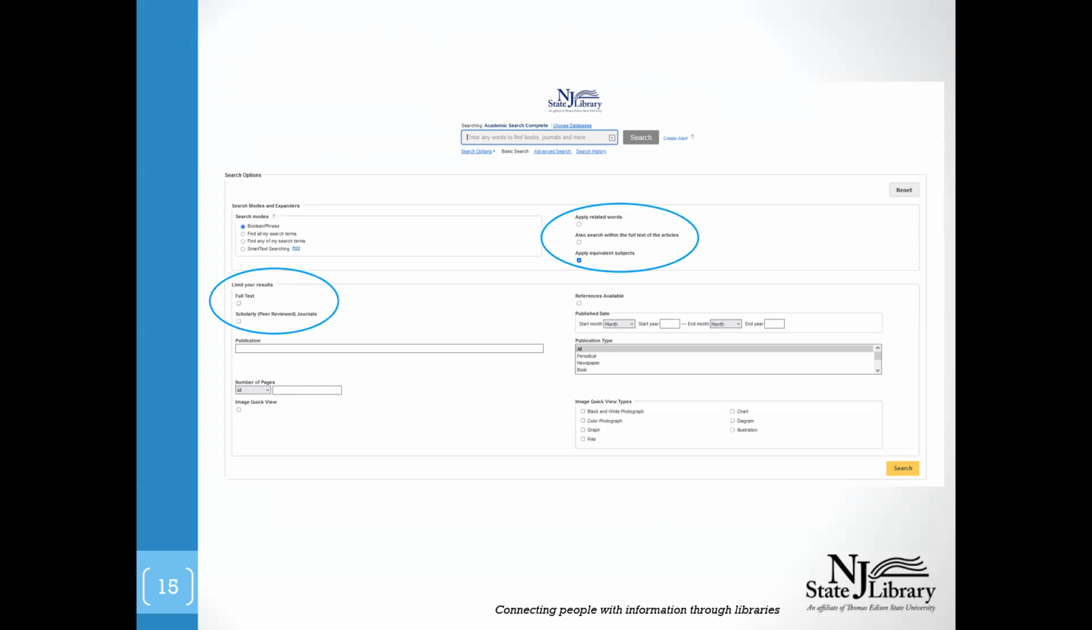Using the option to apply related words or equivalent subjects may significantly expand your search results. That may be something you want, but if you want to keep your search results narrow, consider not applying those options or experiment with other options that give you the best results for your individual needs.